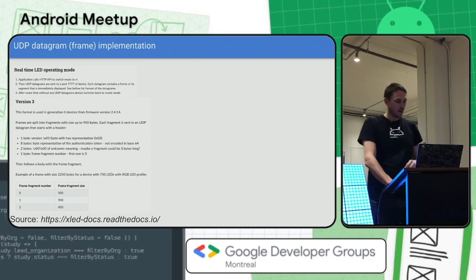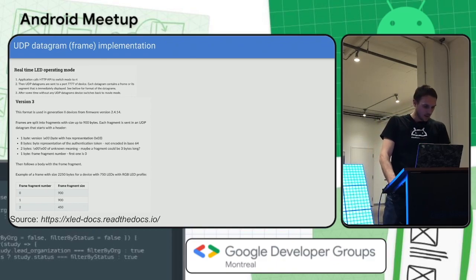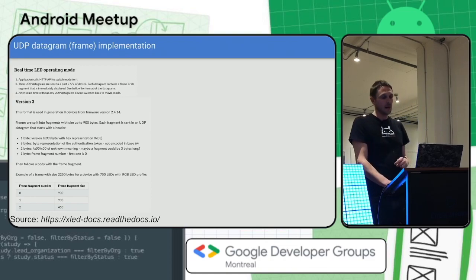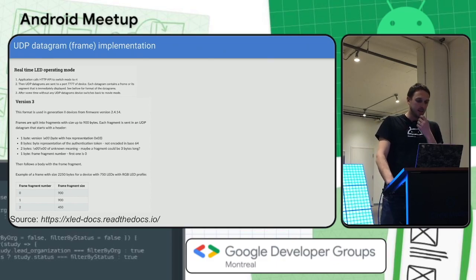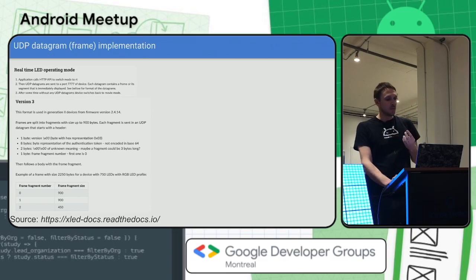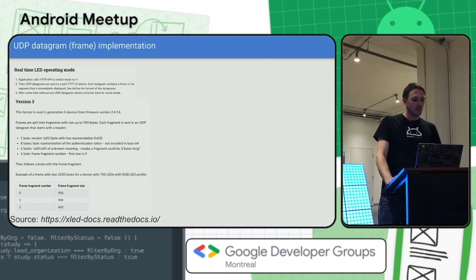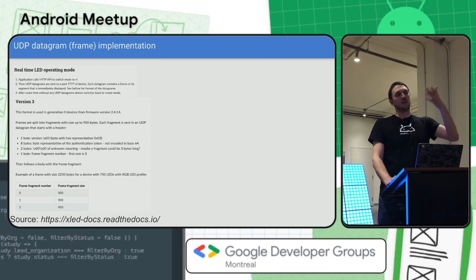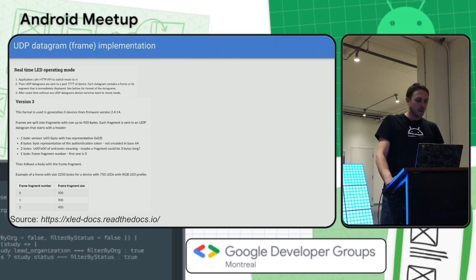And here's the thing. You see that a frame fragment size is limited to 900 bytes, excluding the header. And for the RGB of one pixel, it's using 3 bytes. So if you divide 900 by 3, you end up having a maximum of 300 pixels per UDP packet. So what it means is that we have here 576, so we need to send 2 UDP packets to be able to fill the whole board.